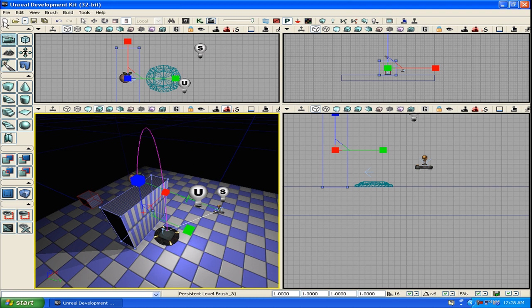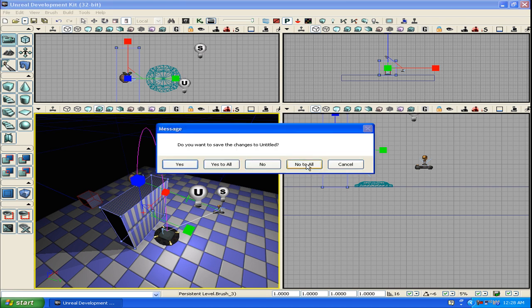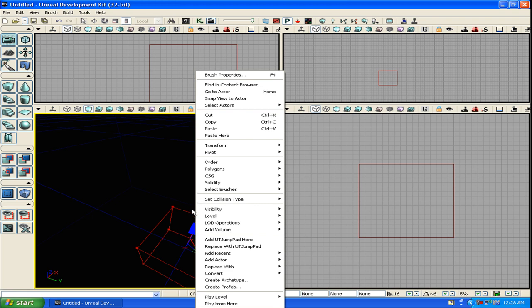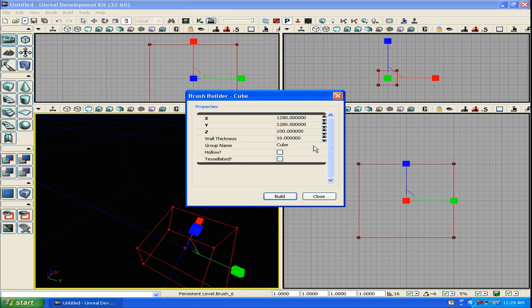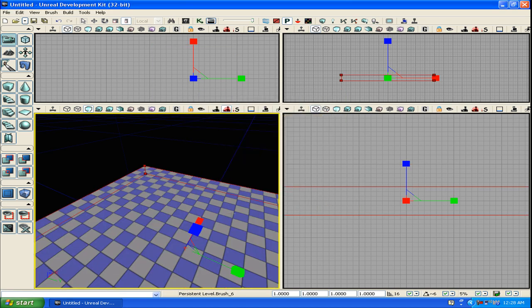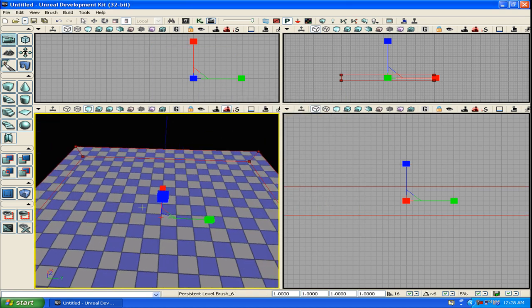So we're going to start a new file, a new program, and just build our basic level. Alright, so we have our basic level here.